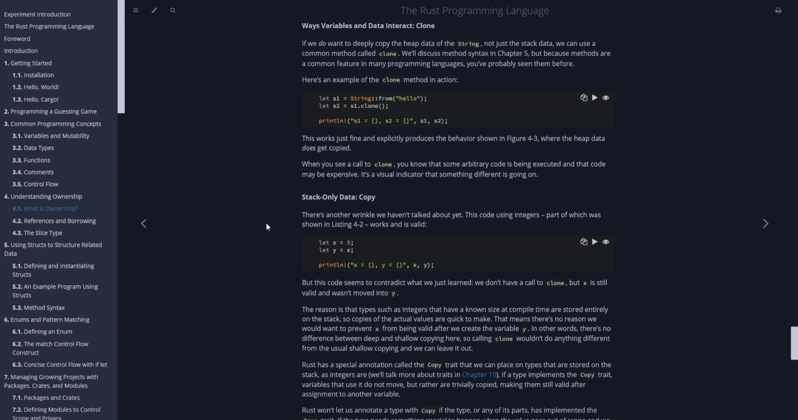This works just fine and explicitly produces the behavior shown in figure 4-3, where the heap data does get copied. When you see a call to clone, you know that some arbitrary code is being executed and that code may be expensive. It is a visual indicator that something different is going on.